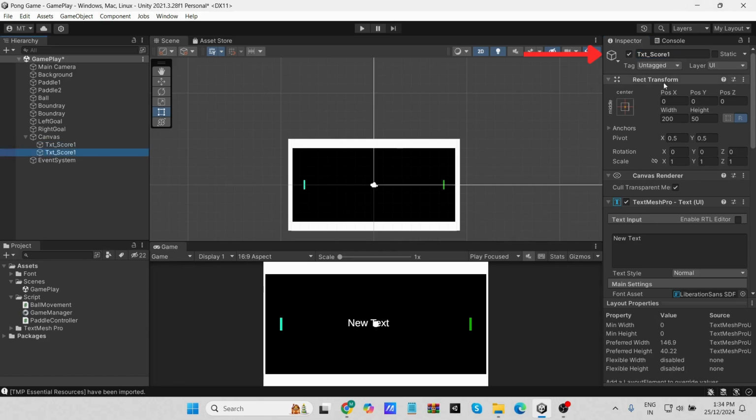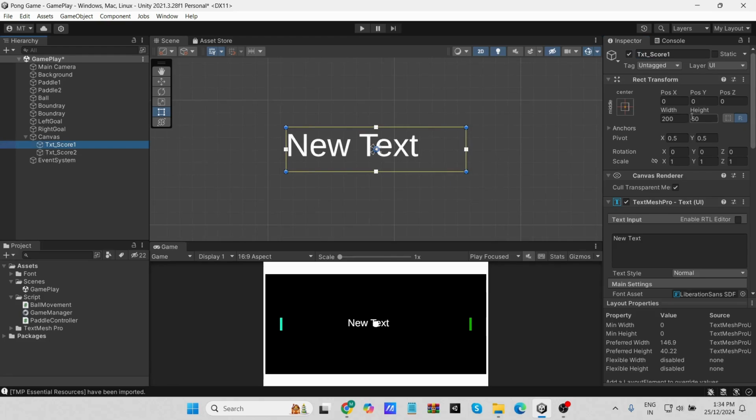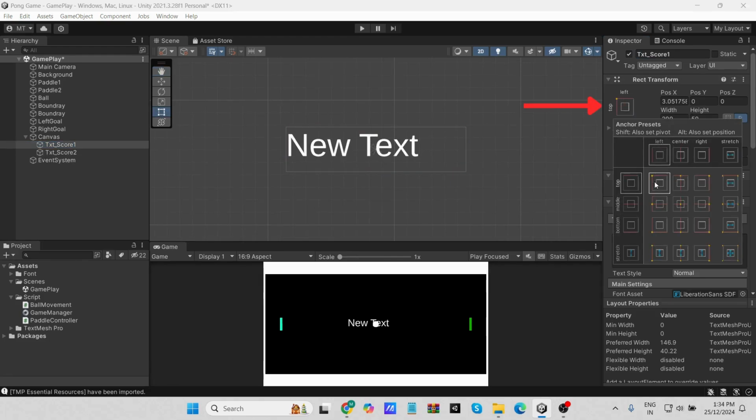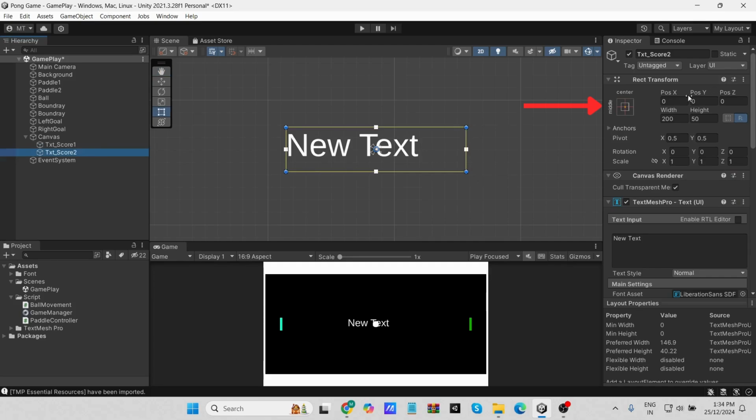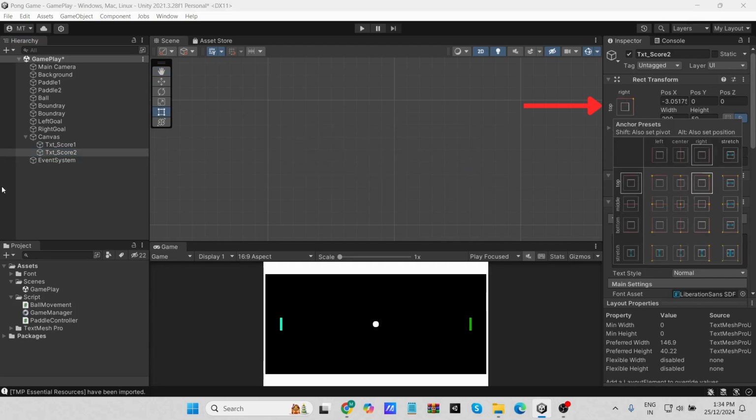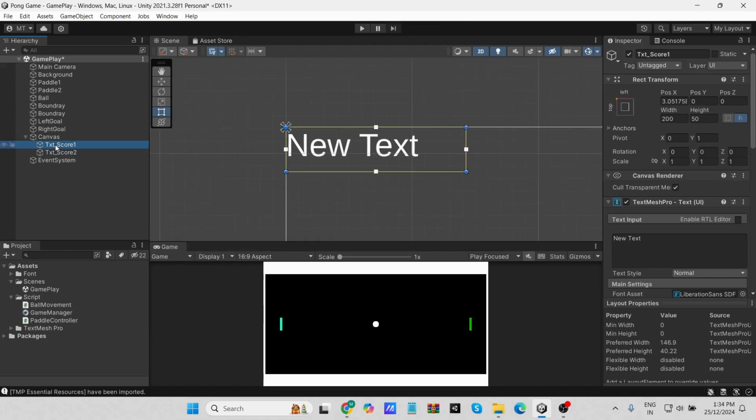Set both the texts at opposite corners. Set text_score1 to the left corner and text_score2 to the right corner. Set them as you like. I also used some fancy fonts just to make our game look and feel right.